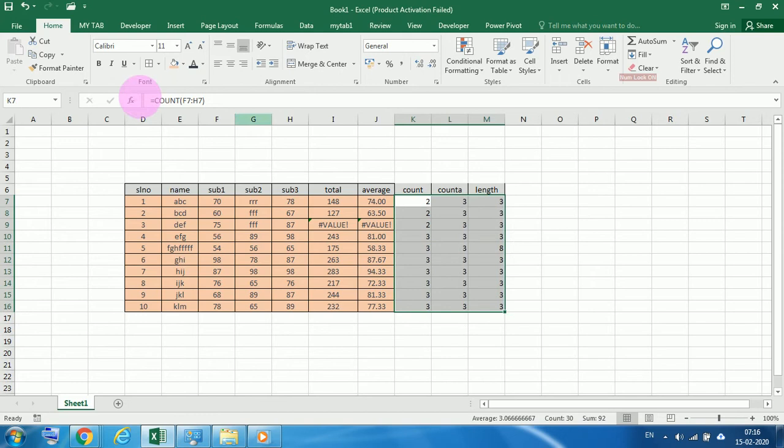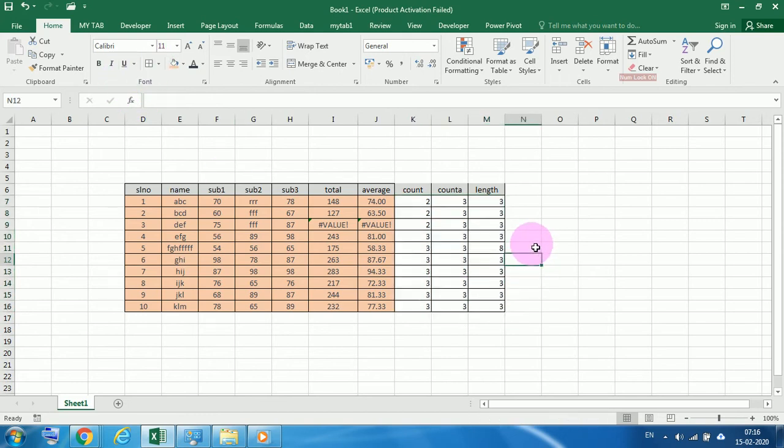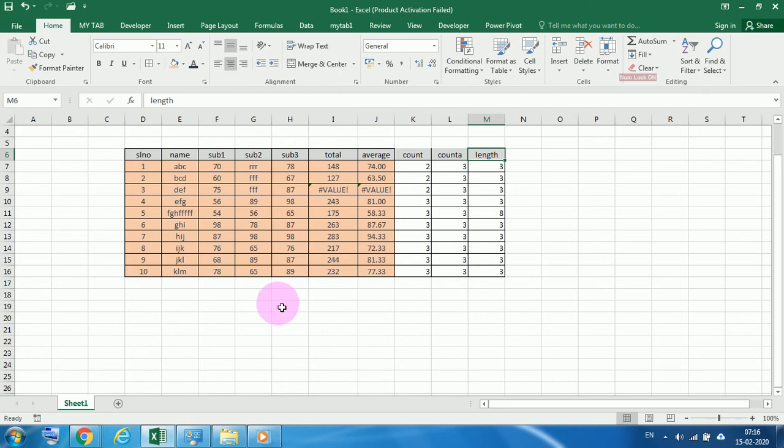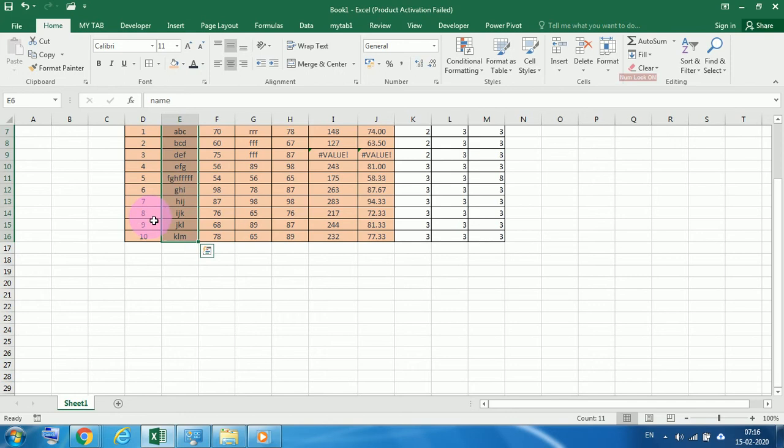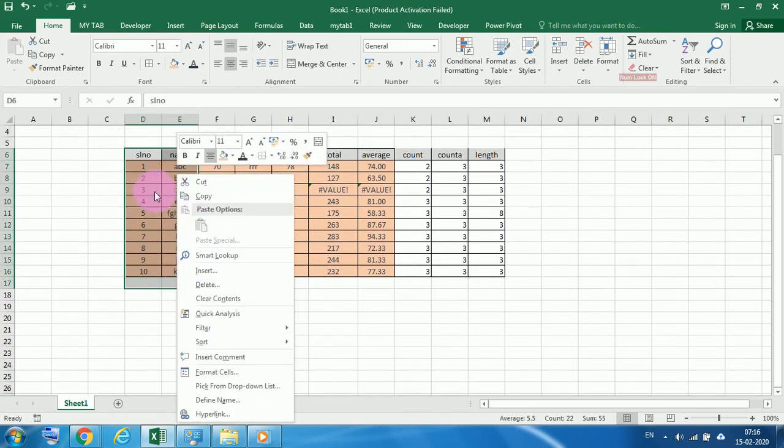So this is about sum, average, count, length. Next we can go for the VLOOKUP. So what is the VLOOKUP? The VLOOKUP function is used to display particular information. Suppose without disturbing this information, I want to get only the average based on the name, I can get it. Now you can see I am having the serial number. You can see this.